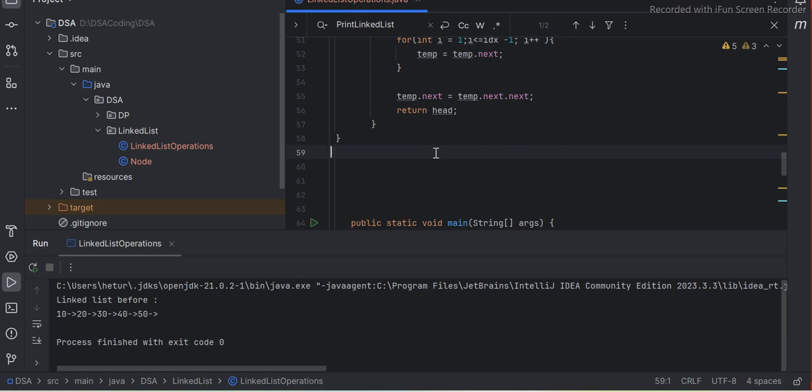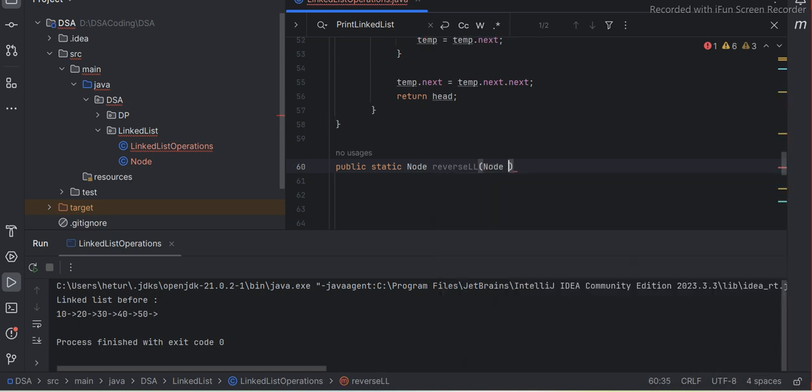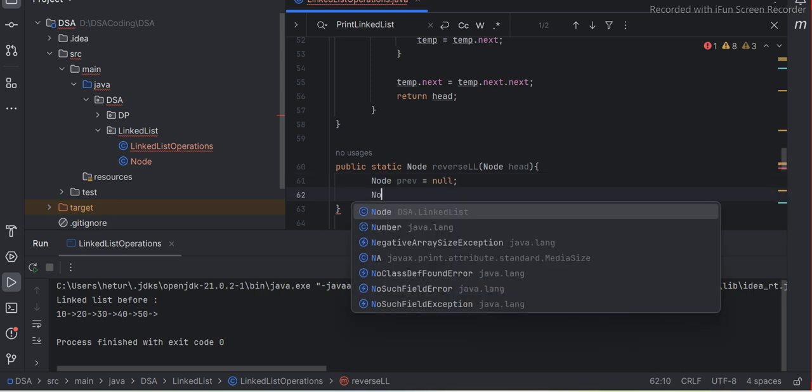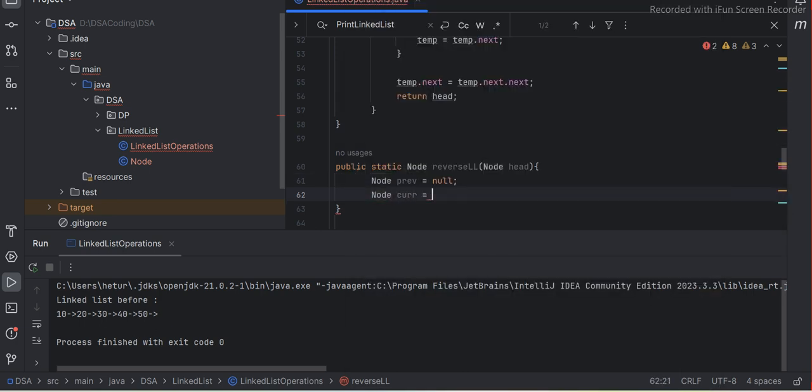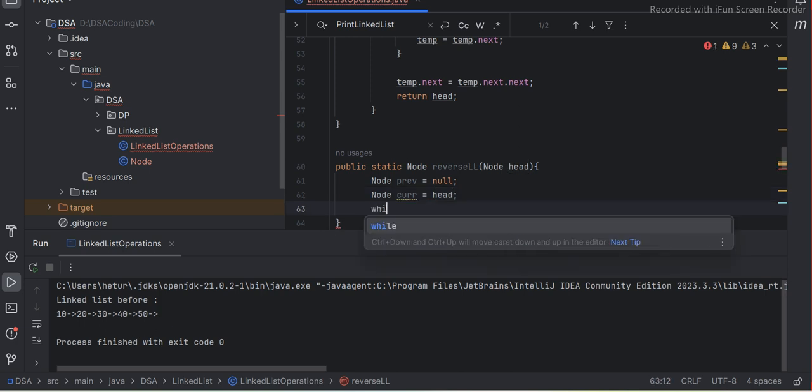What I'll create is, I'll say public static node, because I want to return the head node, right? I'll say reverse linked list. And what I want is only the head node, right? Based on the head node only, I will perform all the operations. Now, as I said, I will assign node previous equal to null, and then one more node current equal to head. Makes sense?